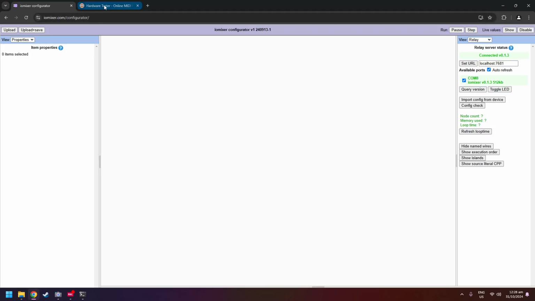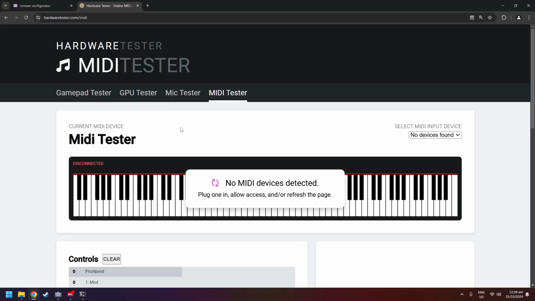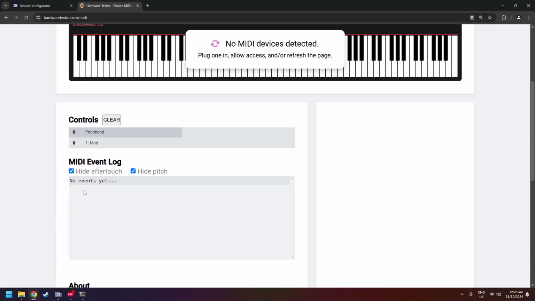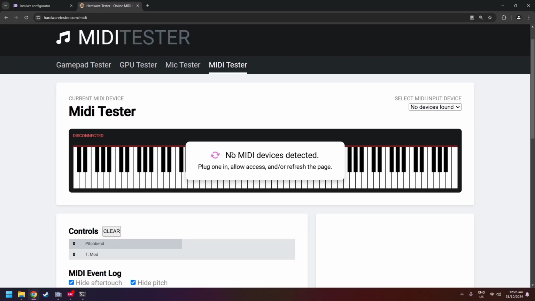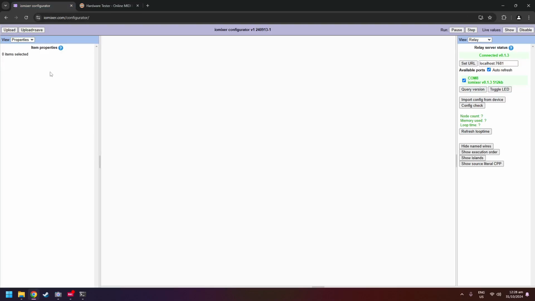Another website which you might want to use for this MIDI stuff, it's very useful. It's called Hardware Tester, hardwaretester.com/MIDI, and it will let you detect the MIDI devices that are connected to the system, and down here you can see what kind of events they are sending as well. It's very handy. And as you can see at the moment, it says no MIDI devices detected, even though the iomixer is plugged in, and that's because by default the iomixer is not a MIDI device.